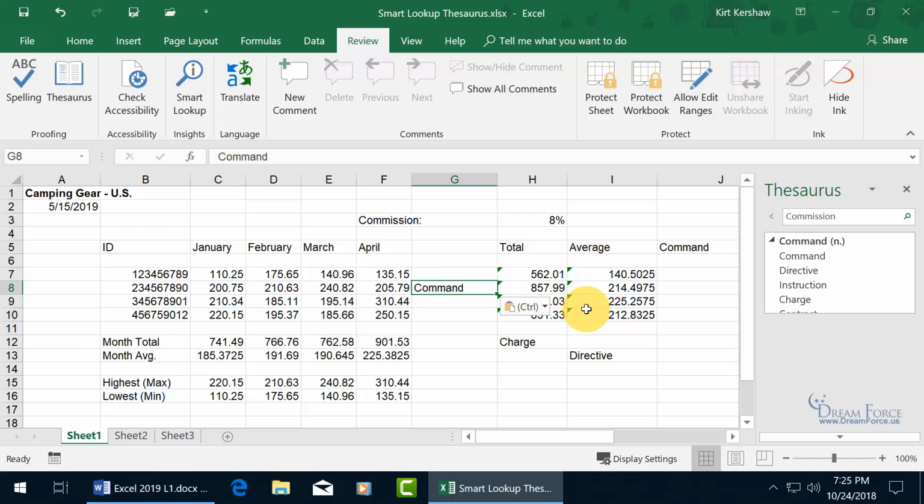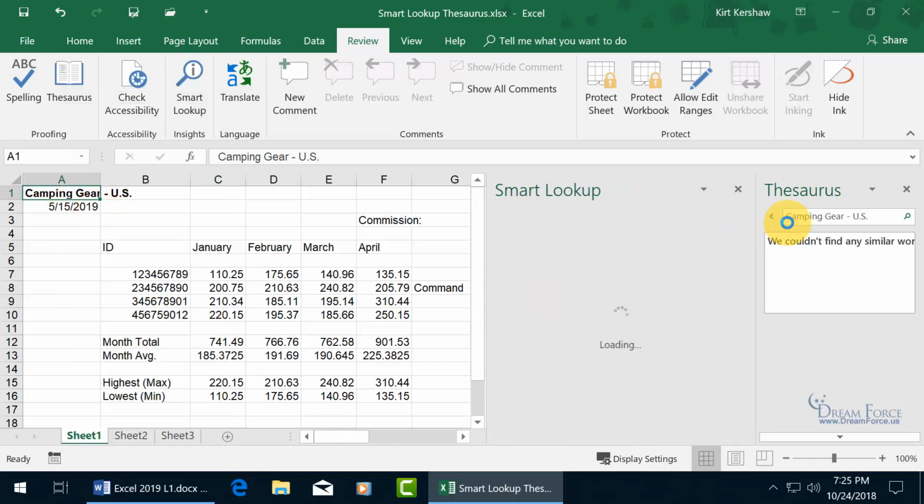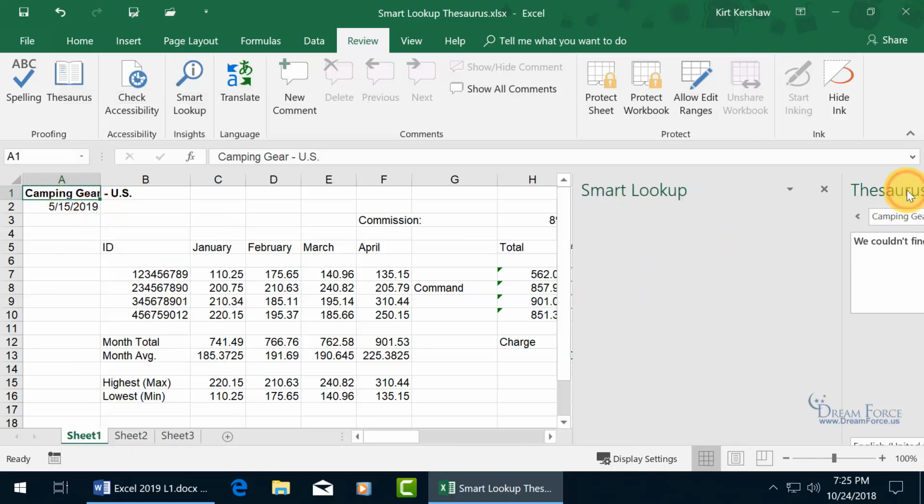Now keep in mind when it comes to Thesaurus and the Smart Lookup that it works best with just a single word, not a combination of words like Camping Gear US. Because if I come up here and click on Thesaurus again, it says I can't find anything with all that gibberish because it's only looking for one word. And also for Smart Lookup, we can right-click on that, go to Smart Lookup. Let me close out of the thesaurus here.